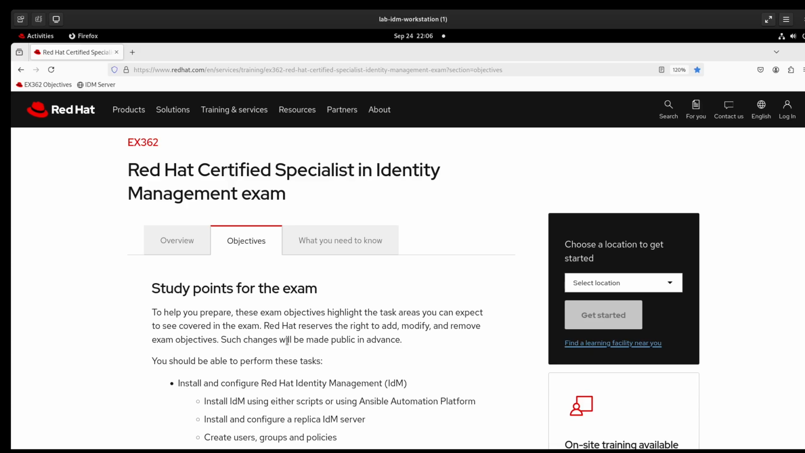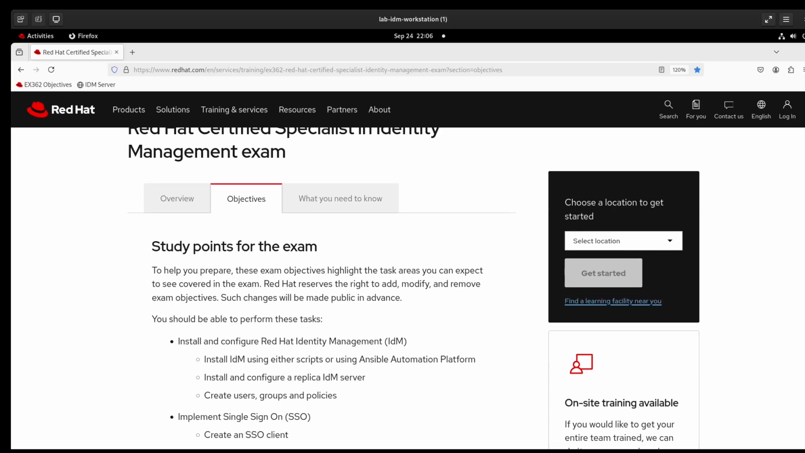So getting into the objectives, the first part of the objectives involves doing an installation. And I'm going to focus in this particular session on installing IdM using either scripts or Ansible Automation Platform. In particular, I'm going to be focusing on installing IdM not using Ansible Automation Platform.